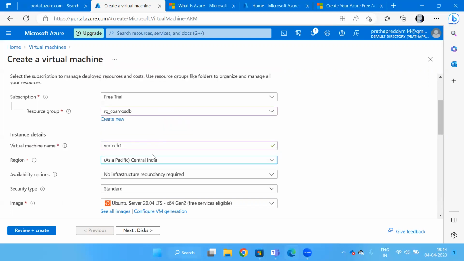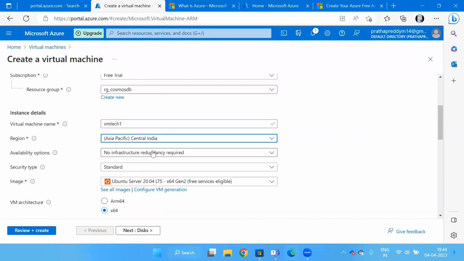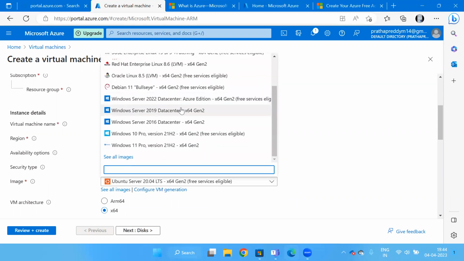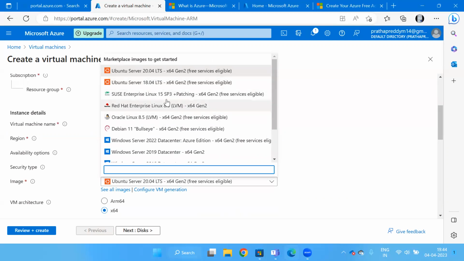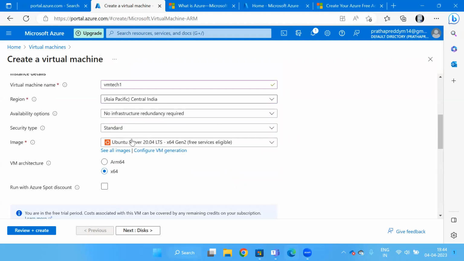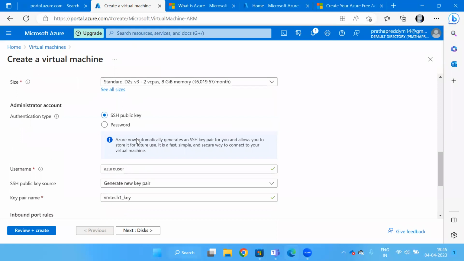So we need to select the Central India region, keep the availability option as the default one, and the security type is the standard one. For images, there are lots of options, and you need to select whichever suits your needs. Then move on to the username, which will be given as the default. You don't need to change it, just keep the default one.